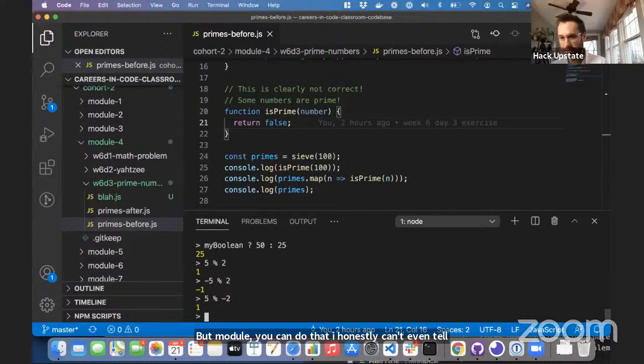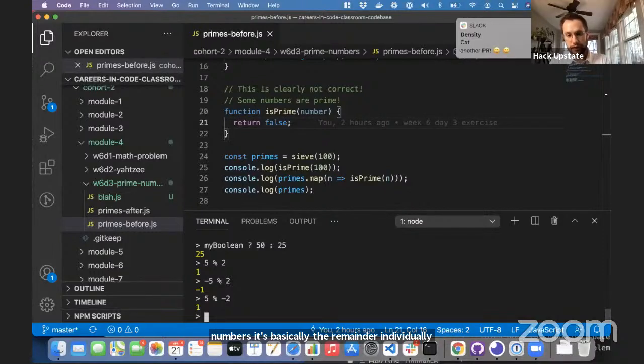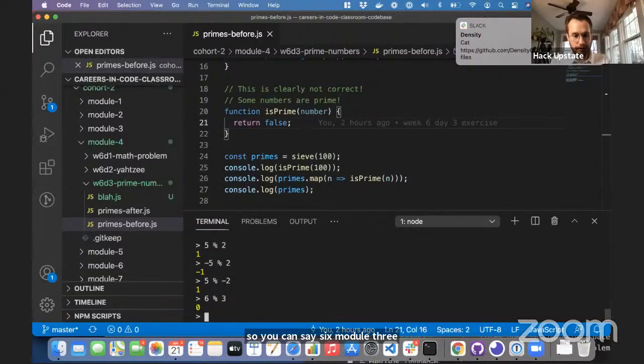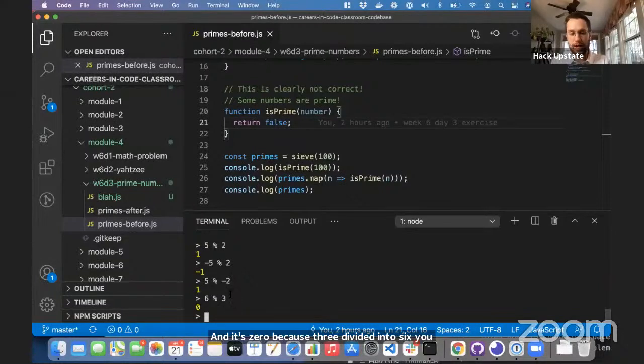I don't really use negative numbers. So it is different from remainder because it has some meaning with negative numbers, which is super confusing. But for positive numbers, it's basically the remainder in division. So you can say 6 modulo 3, and it's 0 because 3 divides into 6 an even number of times. 3 times 2 is 6.